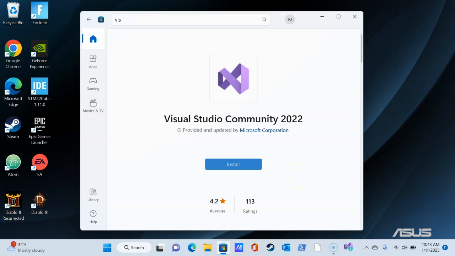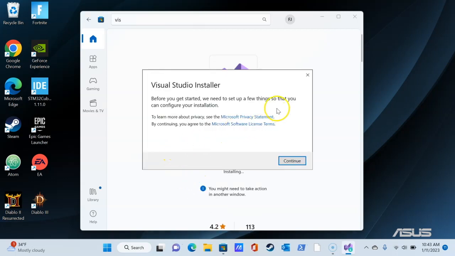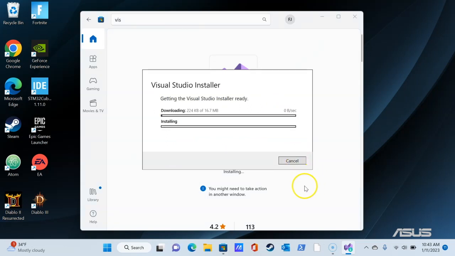if we want to allow this app to make changes. Obviously, if we're going to install a program, we're going to be making changes, so we need to say yes here, and then continue to allow the installer to do its thing. So it's going to download first the installer and then install it, and then we will use the installer to actually install Visual Studio. So give this a moment here.